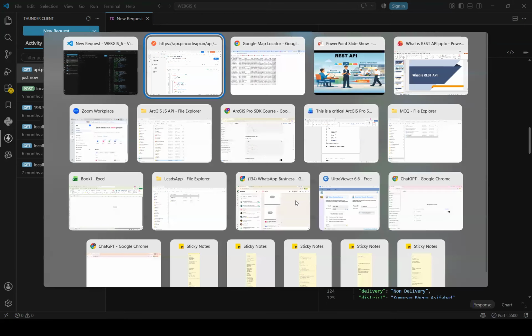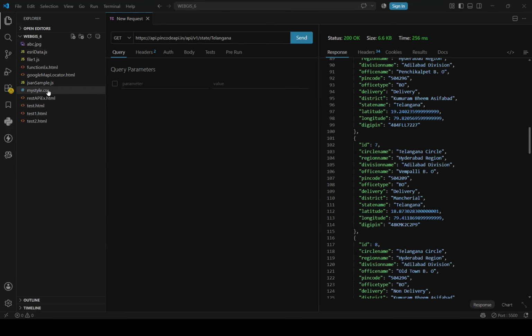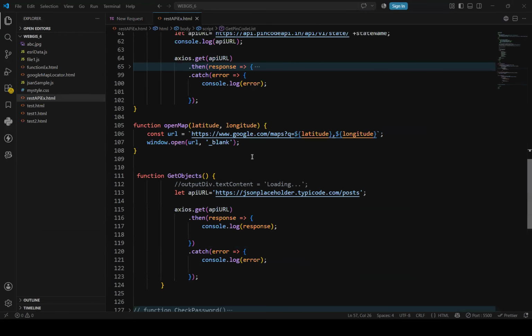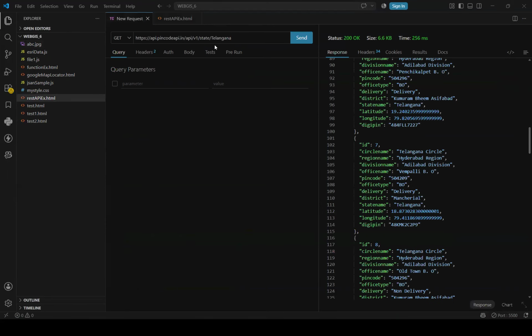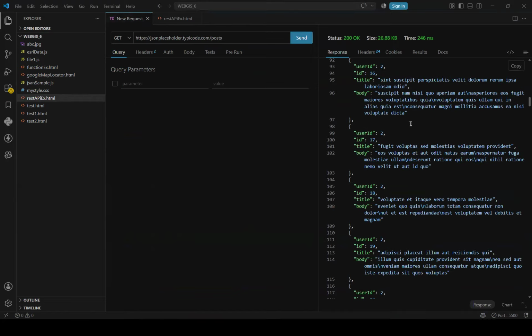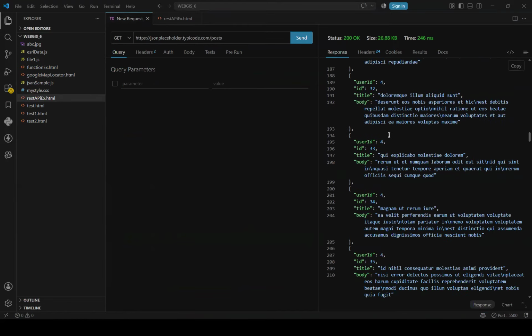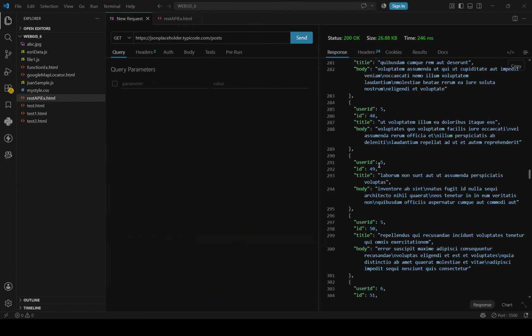Let's suppose in our previous session we have taken this one also, no? Let's suppose I take this URL and go to Thunder Client, and in the GET request I copy this one and send it. So here you can see we are able to see the result.